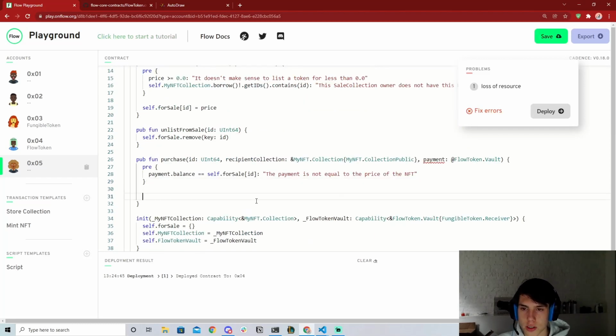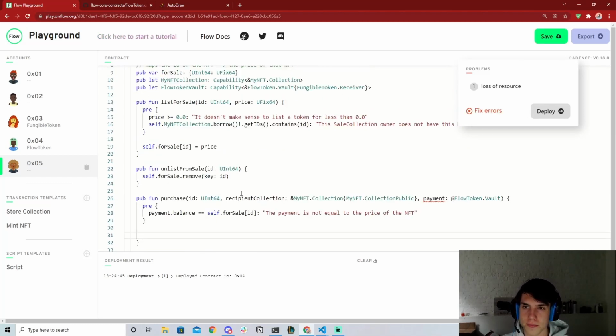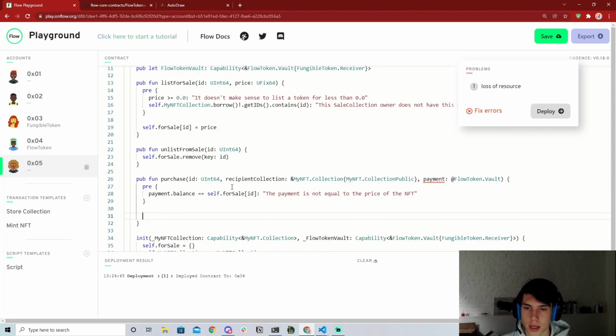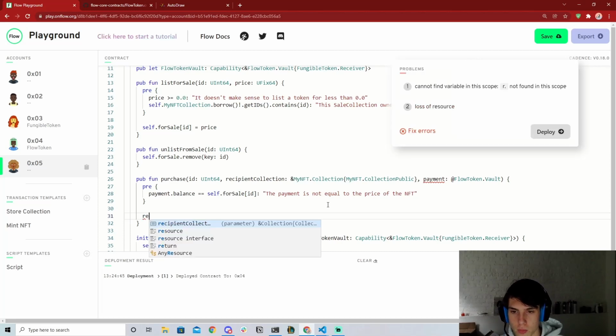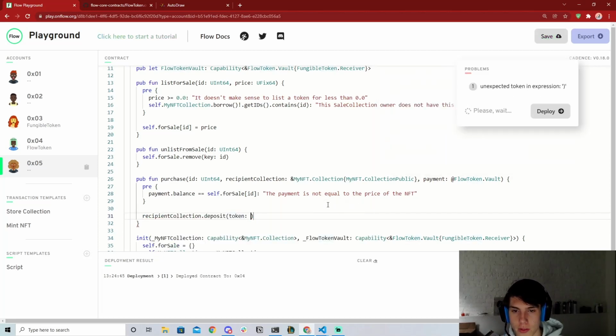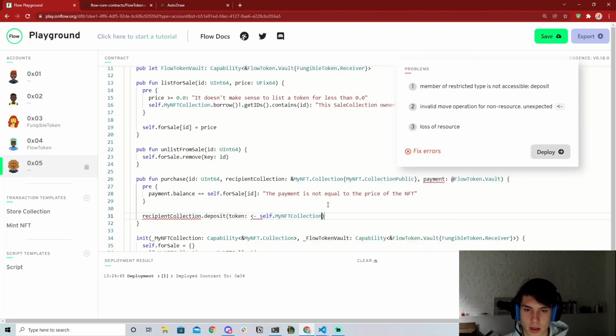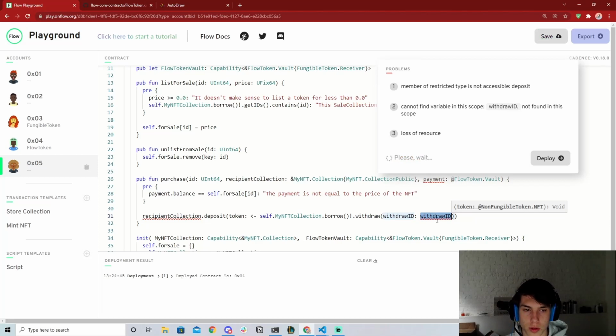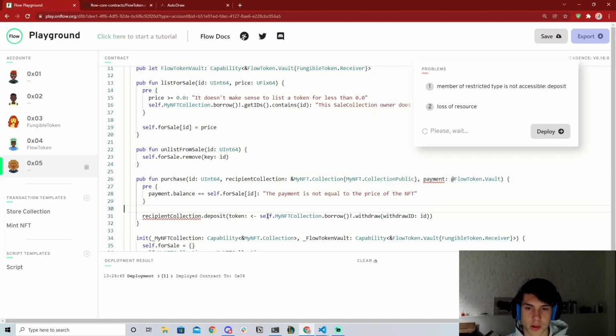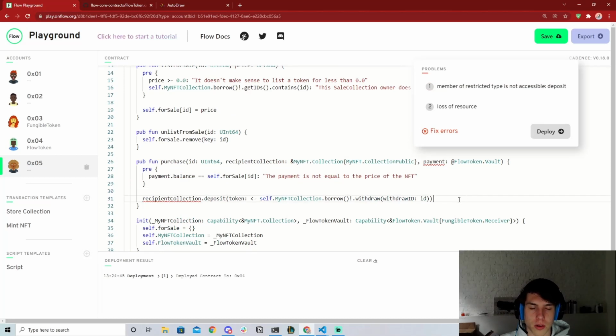Then what we can do is, yeah, so then we're going to actually deposit the NFT into this collection. So we're going to say recipient collection dot deposit, and the token that we're going to deposit, remember we're going to move it, is self dot my NFT collection dot borrow, and then dot withdraw. The withdraw ID is the ID that the person wanted, like so. Okay. So remember restricted is not accessible deposit, right? Okay, cool.